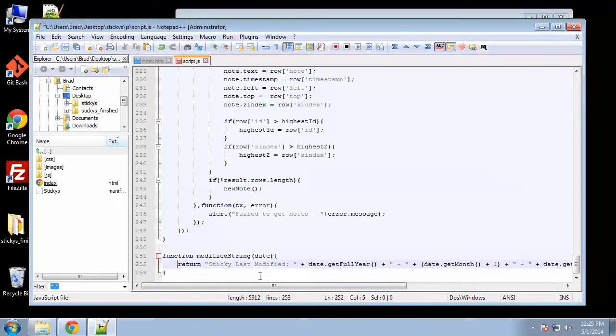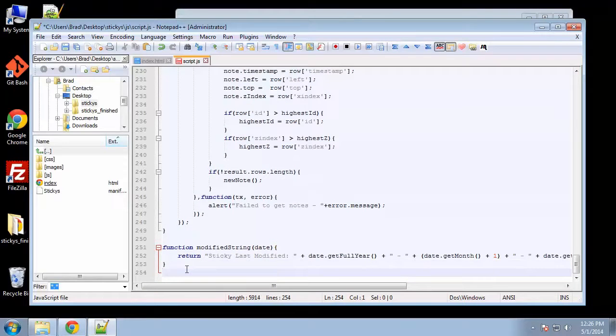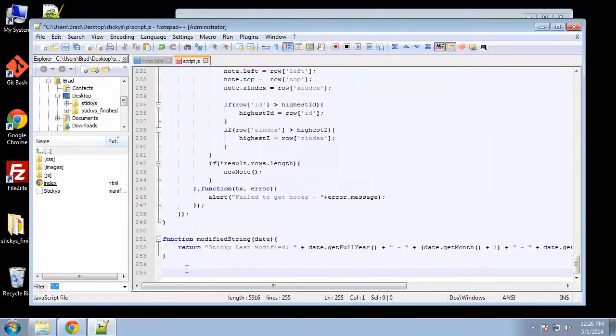Okay, so there's no logic in this function. It's basically just going to return a string with some date information. Alright, so next we have our final function, which is going to be the new note function, and that's going to run when we click the button to create a new note. Okay, so up to this point our app isn't going to work yet. We need that new note. So function new note.